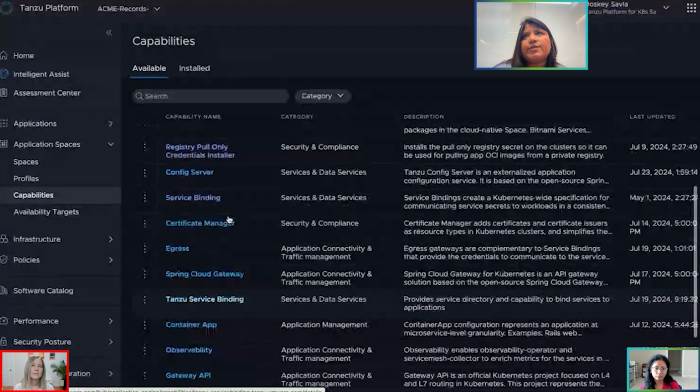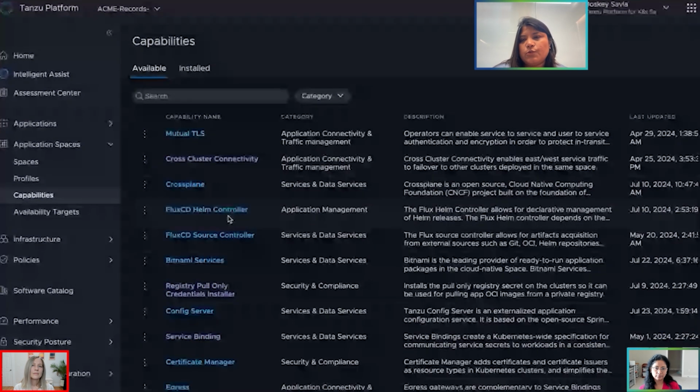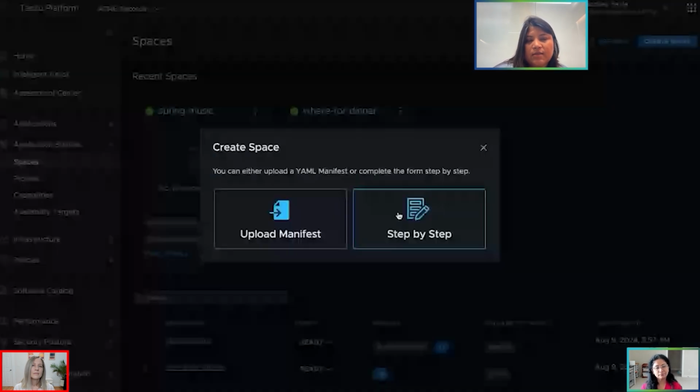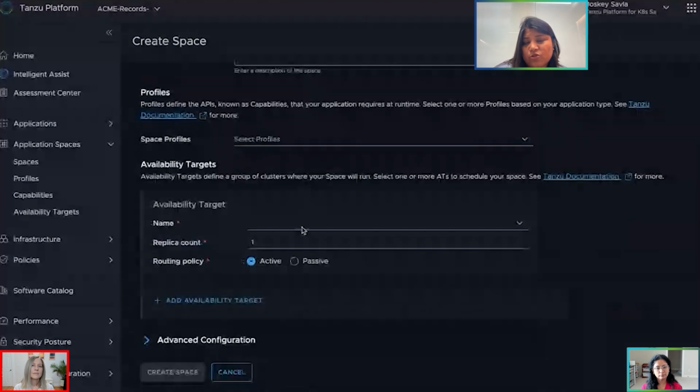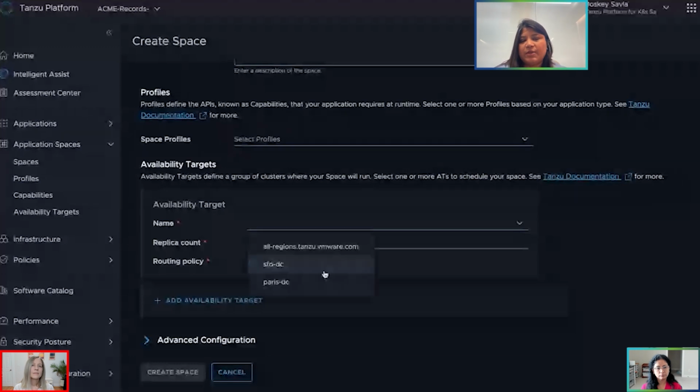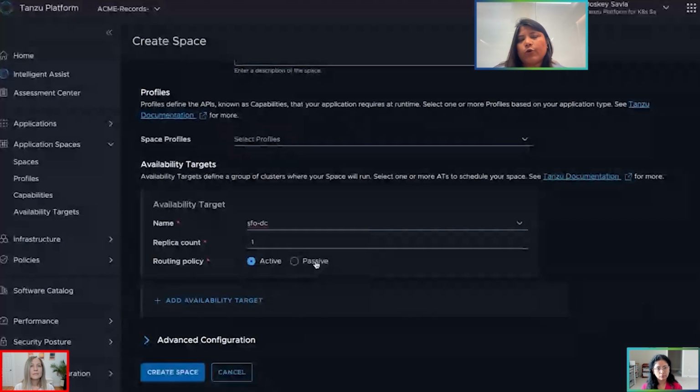And when I go to create a space, I'm just going to give it a name. I can define which data center or what cloud endpoint I want that space to deploy applications into, and how many replicas I want. I can even have more than 2 if I have more than 2 sites. It's going to do cross-cloud, cross-cluster deployments. And then I can define the profiles.